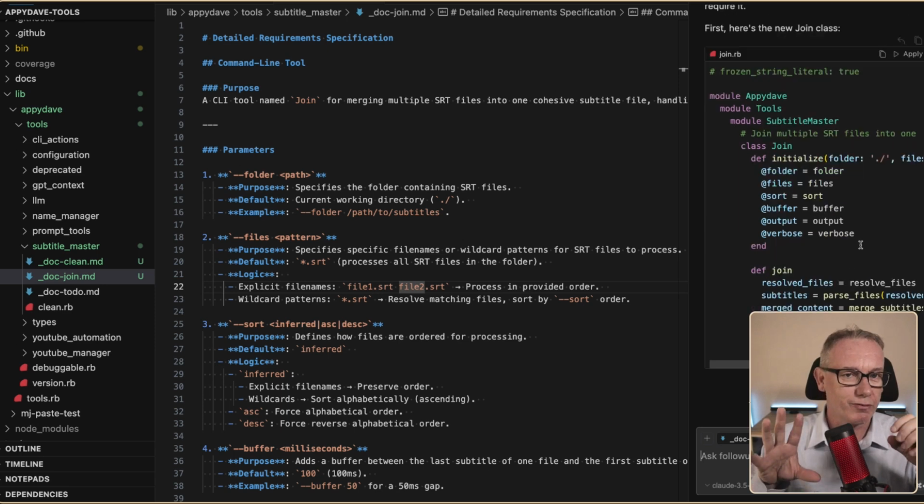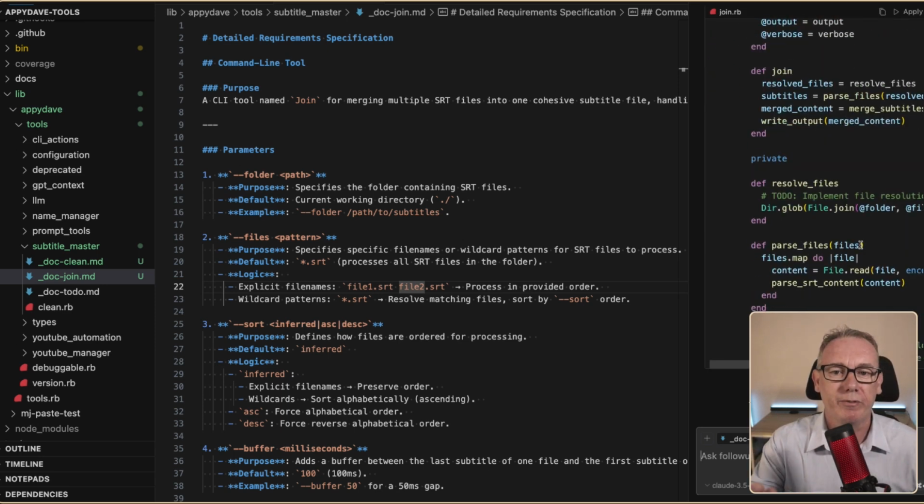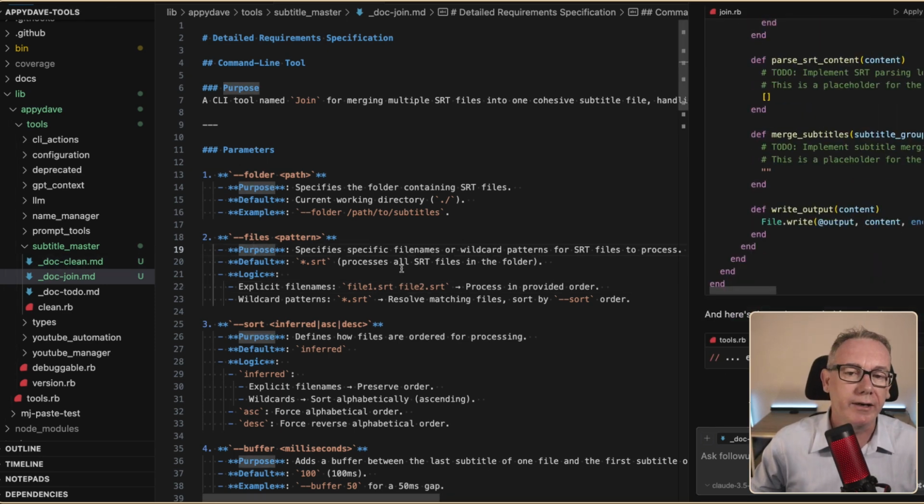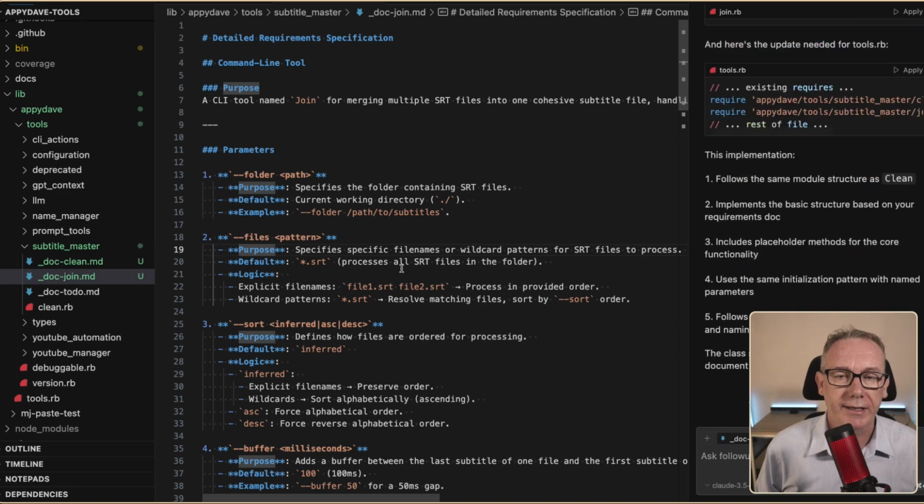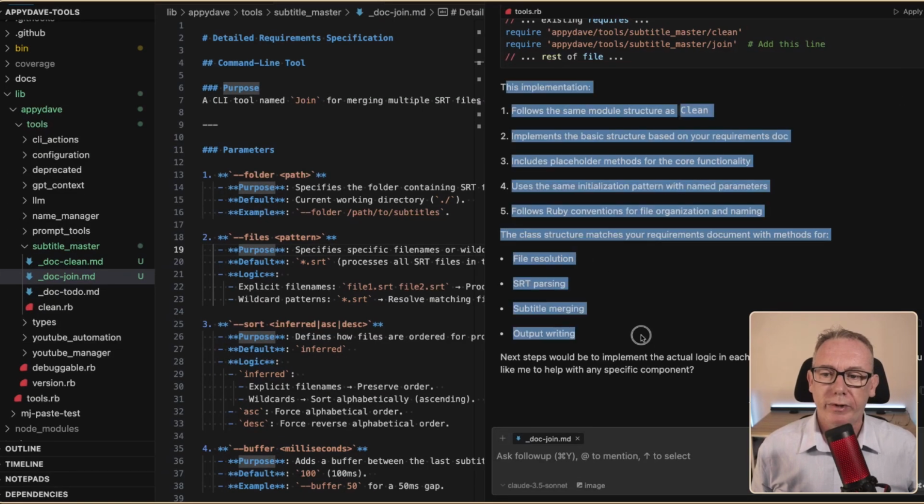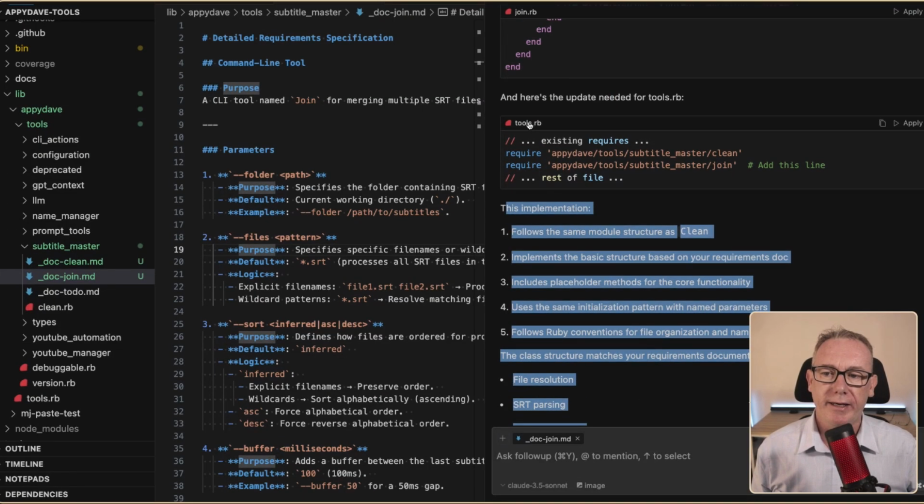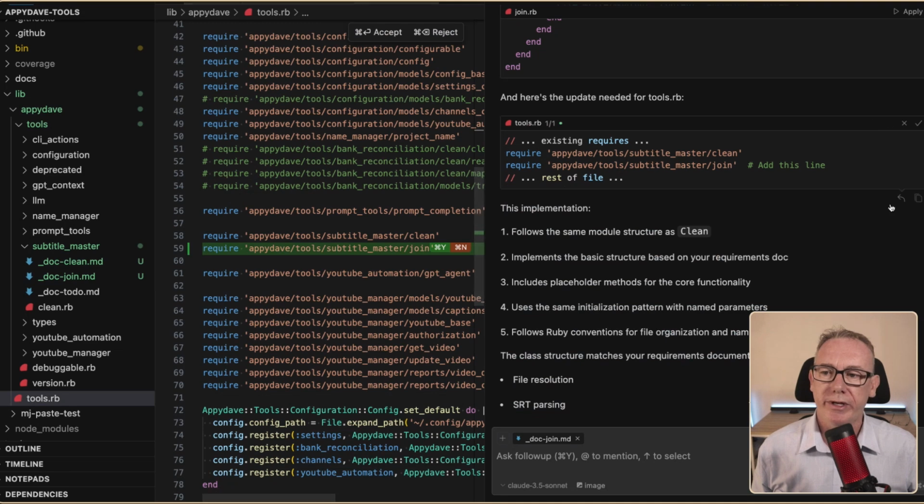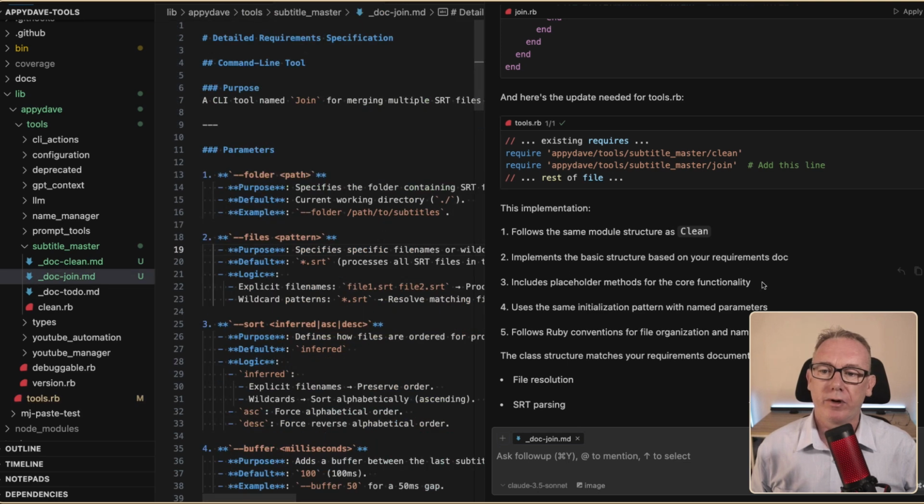Now, hopefully it was reading all of the documentation that we made available right here, and it'll write the correct class. Now it's finished thinking through. We've got all the implementation, and it's got an area which I'm just going to hit apply on, which will allow us to add in the join class. So we'll just put that in right there.